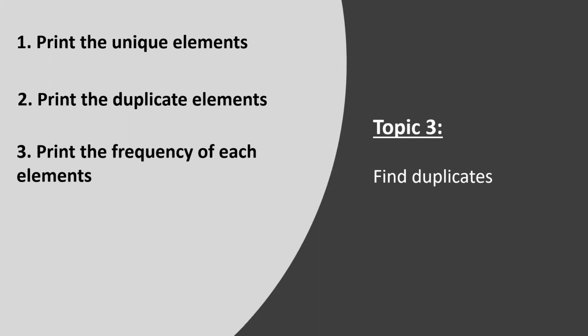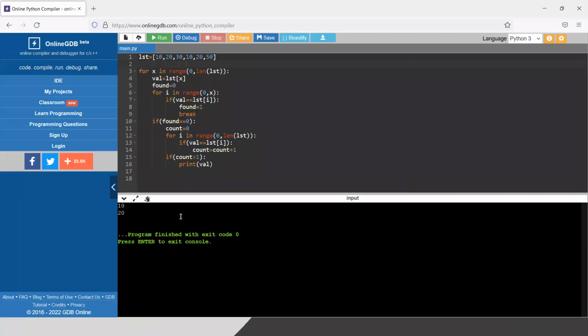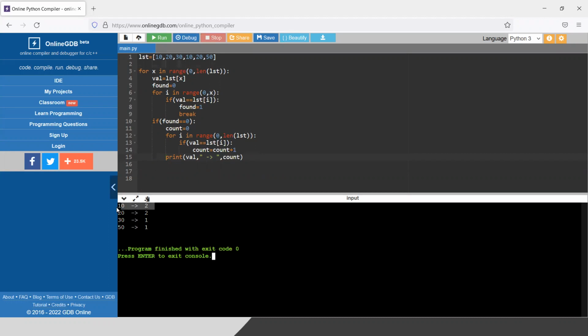Let me check. So number 3 is print the frequency of each element. How to do that? Obviously we can find it easier now. So instead of printing count, I can just print val and count. Again, that rule will be applicable. Like if 10 is appearing twice, I will not print it twice. It will be printed only once. 10 equals 2, 20 equals 2, 30 equals 1, and 50 equals 1. So these are the frequencies. Hope this point is clear.